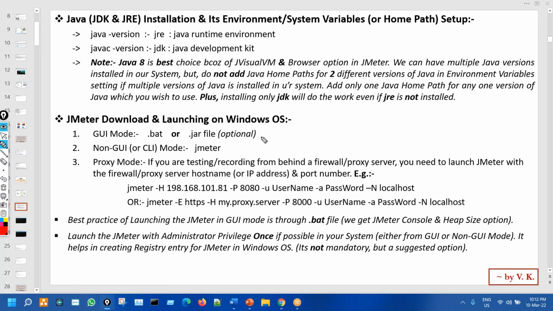Now, if anyone asks whether I can have multiple Java versions in my system, yes, you can have. But unnecessarily do not keep multiple Java versions in your system. If you do not need, let us say, Java 11 or Java 17, then do not install it. Only if you need it, then you can install. Let us say if any Java developer or any Selenium automation people are there, if they want to install multiple versions of Java, they can do that.